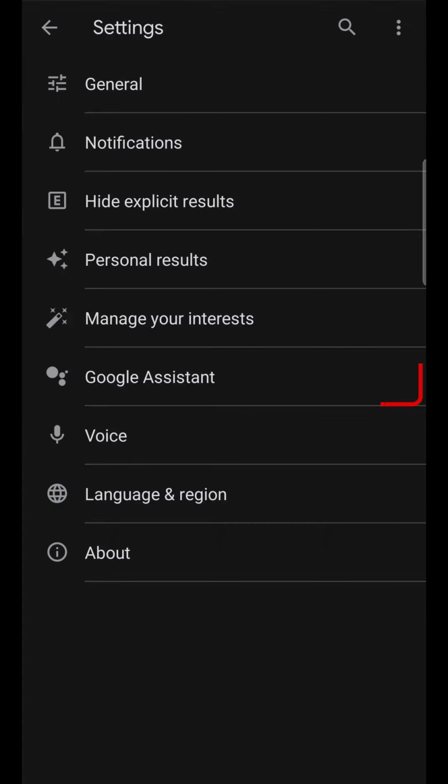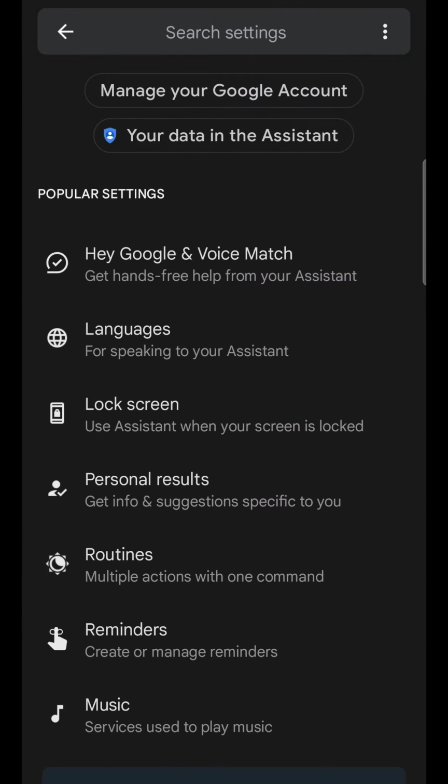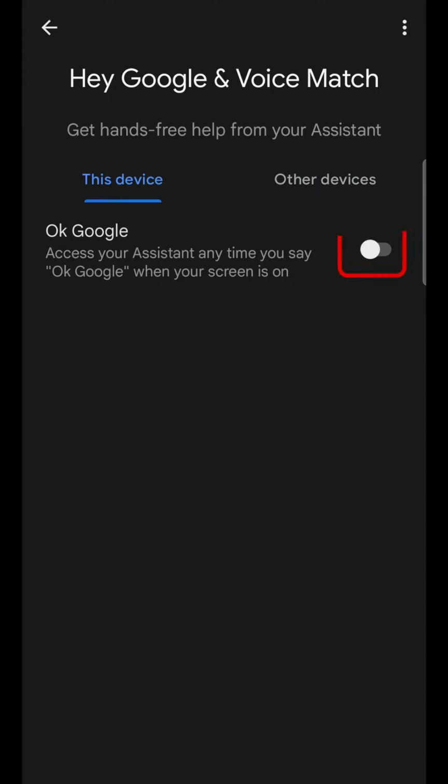Then select Google Assistant and in Popular Settings, tap Get hands-free help from your assistant. And here disable this function.